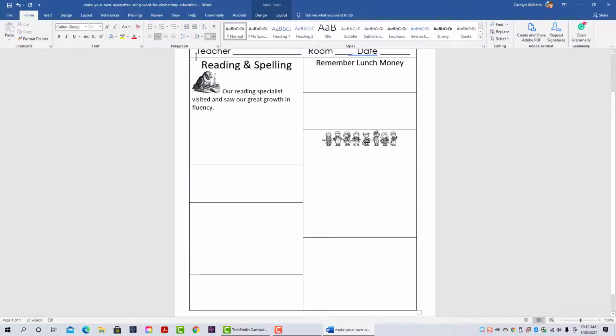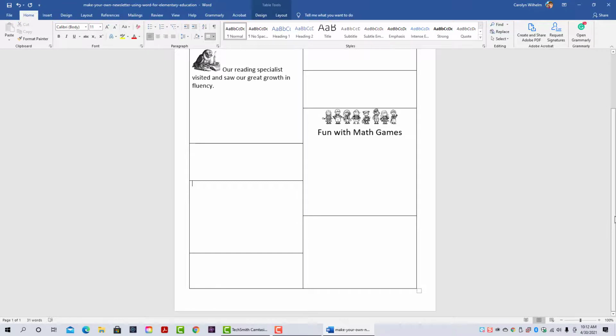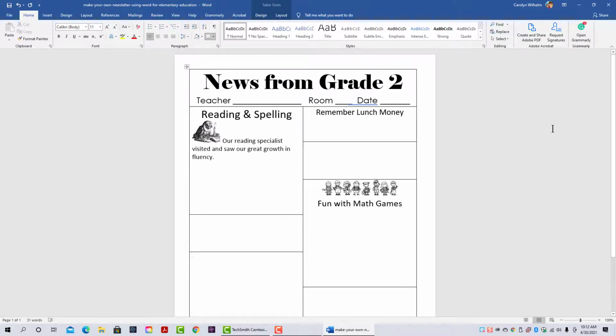And here I could write, fun with math games, and tell about a math game we played this year. And here we could put a globe and write about social studies or whatever. So that's how you can create your very own legal newsletter.